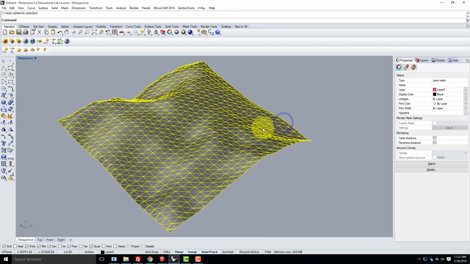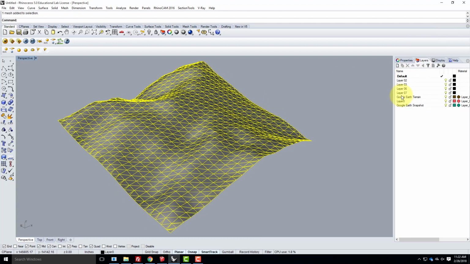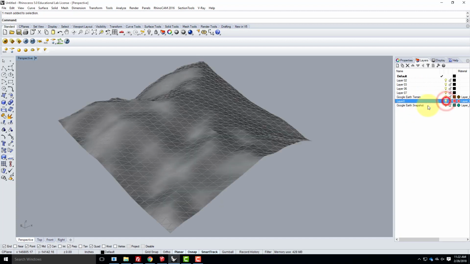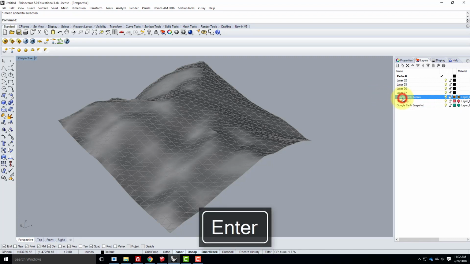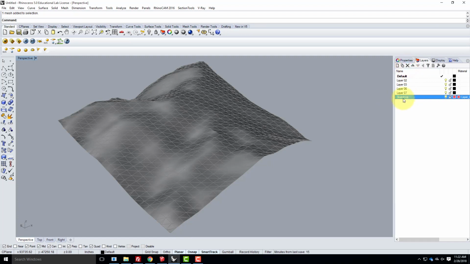I want to take a moment before I move on, though, and take a look at my layers. So we see that there's a variety of pieces that came in with Google Earth. I'd like to clarify things just a bit. I believe that the terrain is on layer 0, and I'm just going to call layer 0 SketchUp. For clarity purposes, I'm going to get rid of the Google Earth terrain layer and the Google Earth snapshot layer, which leaves me with just the SketchUp layer. I'm currently working on the default layer.